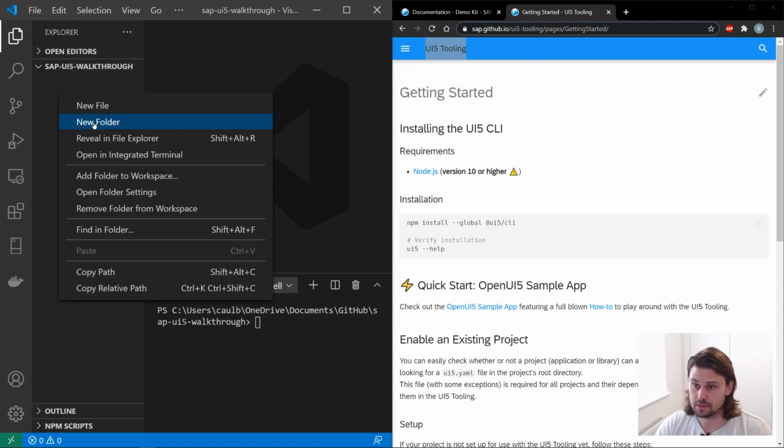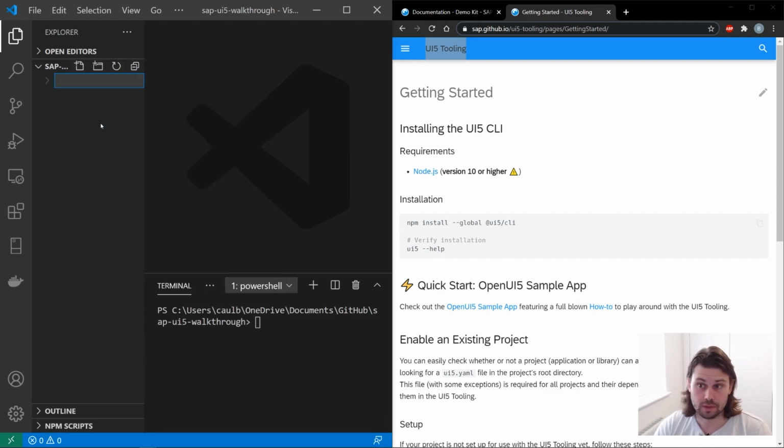First step is going to be creating a new folder. So we're inside our project folder, whatever you've called it, and now we're going to create an app folder, which by naming convention we're going to call webapp. And we're going to leave this here for now.